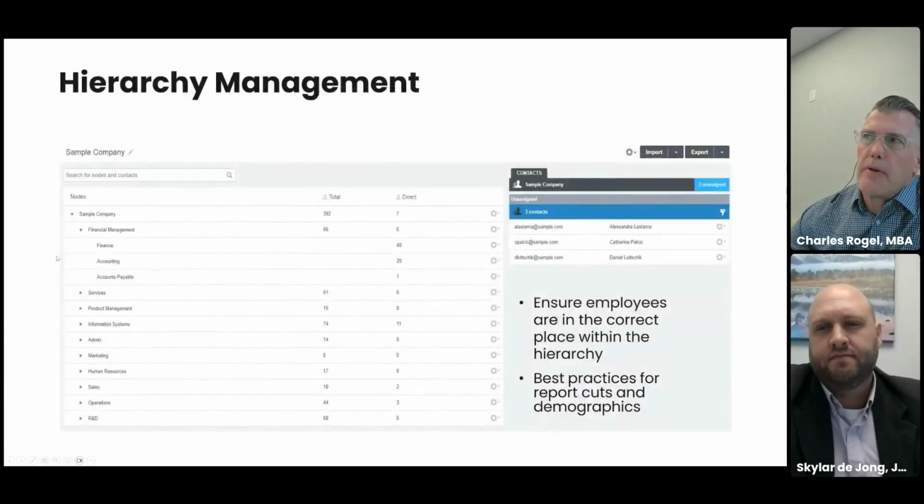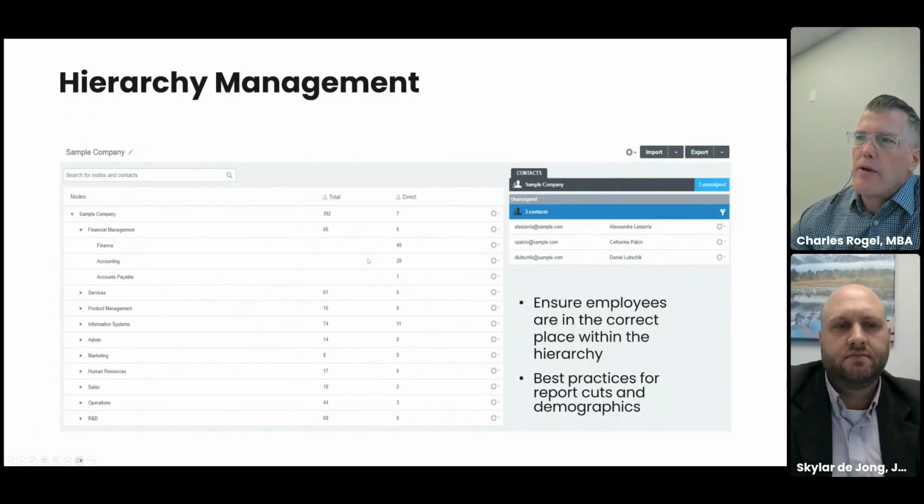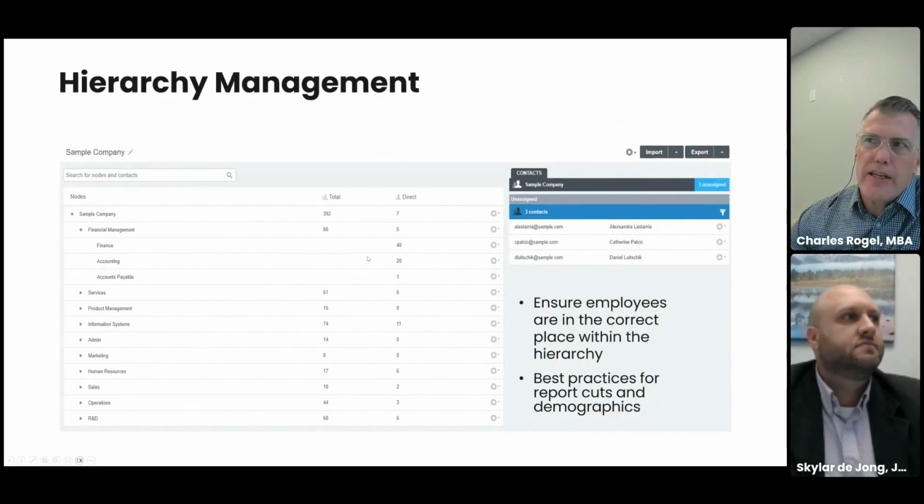Yeah, and then an example of how your hierarchy might look as you're trying to set this up. What we find as we're working with clients is that their HRIS has a few glitches and problems in it, and that becomes apparent as we try to build a structure.